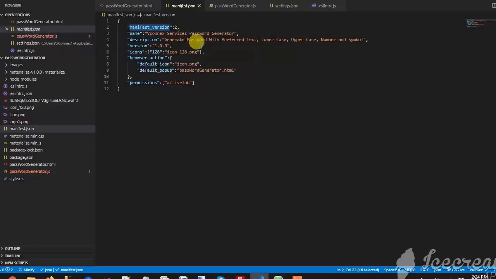The name of the extension is vConnect Services password generator, and the description of the extension is: generate password with preferred text, lowercase, uppercase, number and symbol. The next is the version number of this particular password generator. If we are going to enhance anything in the future, we can change this version and upload it again.